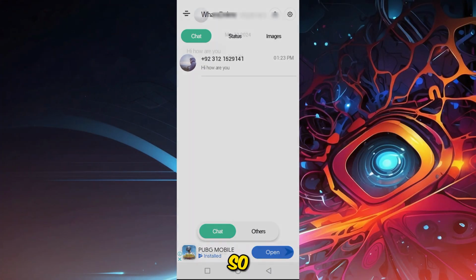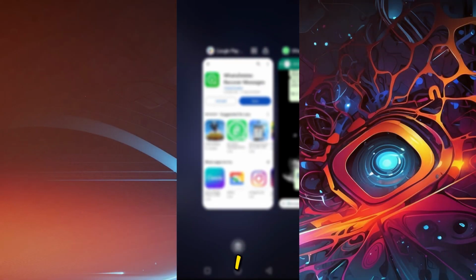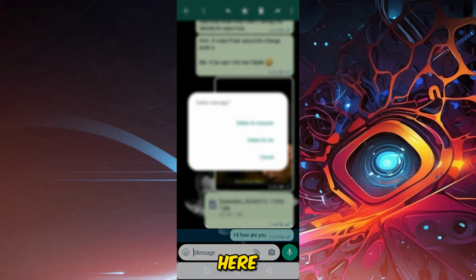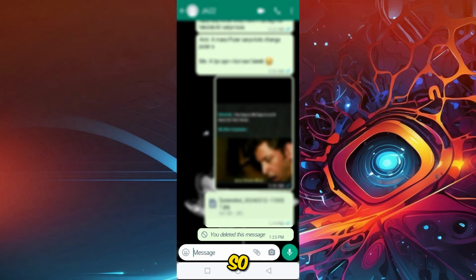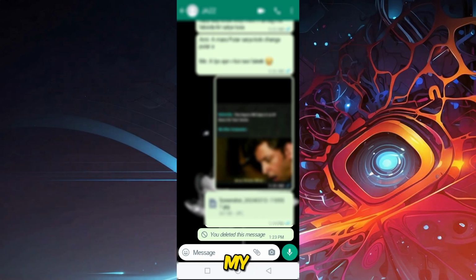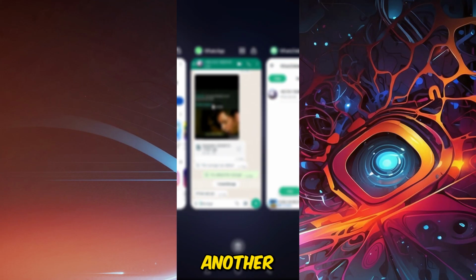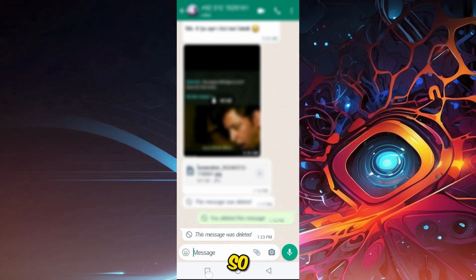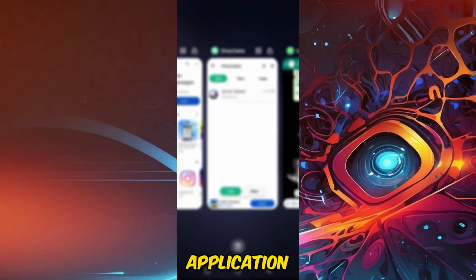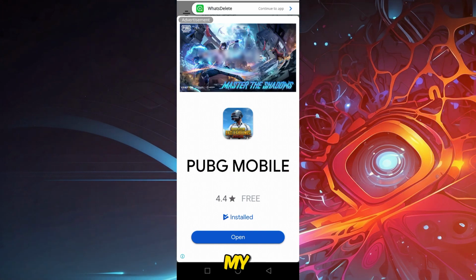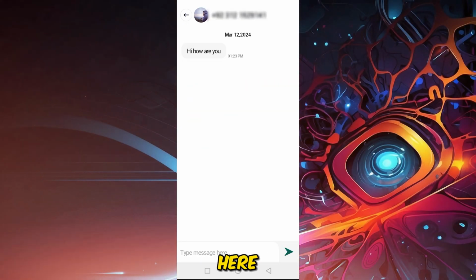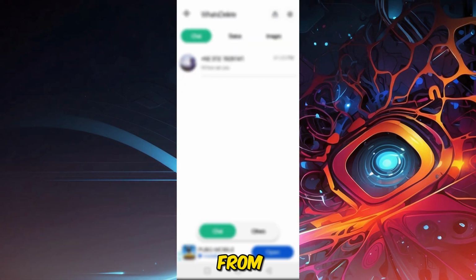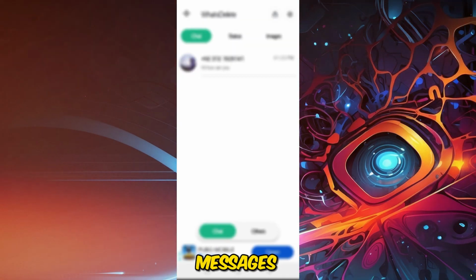So if I come back to my original chat and I press on delete, and from here I'll press on delete for everyone. So my message has been successfully deleted from both ends. And if I go to my other chat, my second WhatsApp, you see here this message is also deleted here. So when I go to the WhatsDelete application, now you see here my message is showing here. Even though I deleted my message from WhatsApp, it's still showing me here. From this method you can recover your WhatsApp messages very easily.